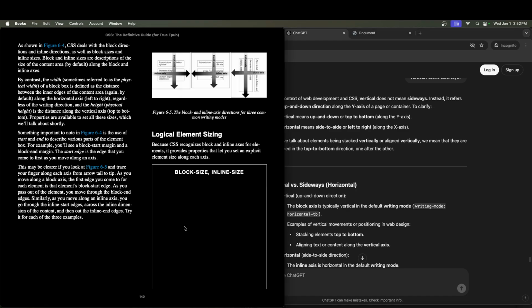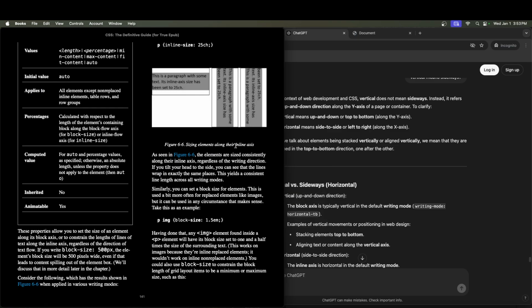Okay. Logical elements, because CSS recognizes block and inline axis for elements. So what he's saying is CSS will use block and inline axis to place the elements. It provides properties that relate to certain explicit elements along each axis. Okay, now block size. These properties allow you to set the block size of an element along its block axis, or to constrain the length of lines of text along the line axis. Regardless of the direction, if you write block size 500, the element's block size will be 500 wide, even if that leads to content spilling out of the element box. We will discuss that more in a later chapter.